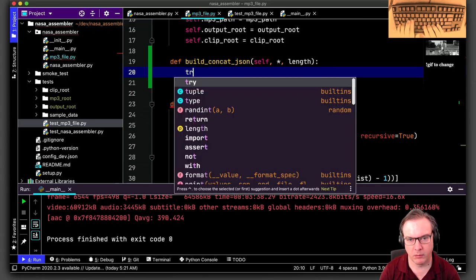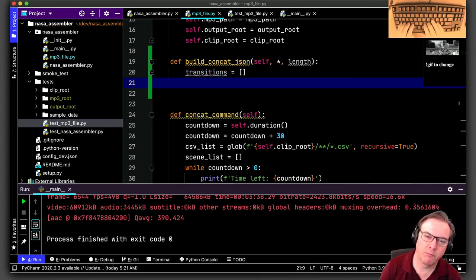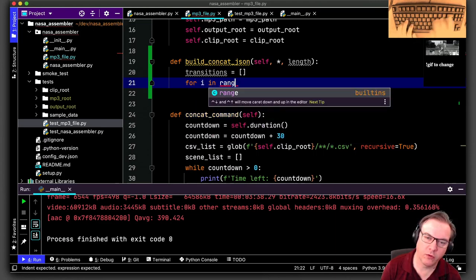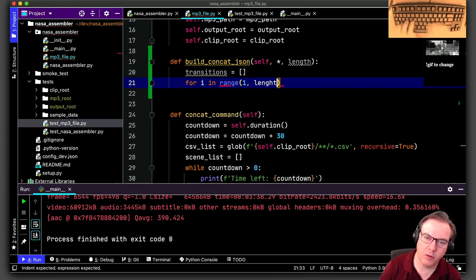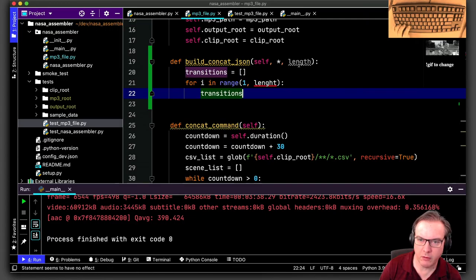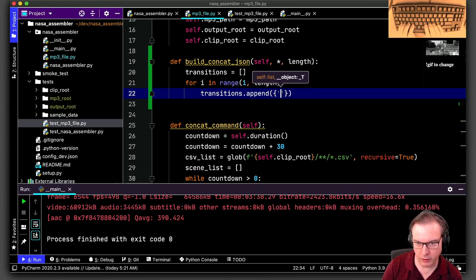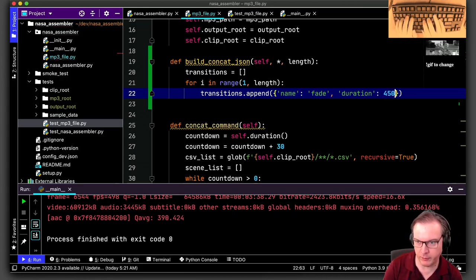So whatever, transitions is going to be that. For i in range of one to length, alien GTH. Why is that not happy? There you go, because I spelled it wrong. Alien GTH, right? Append a dictionary with name fade, duration 450, whatever.